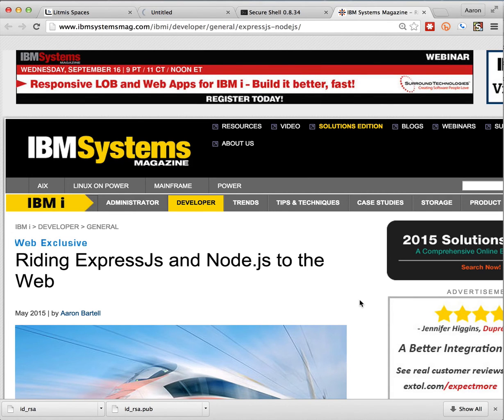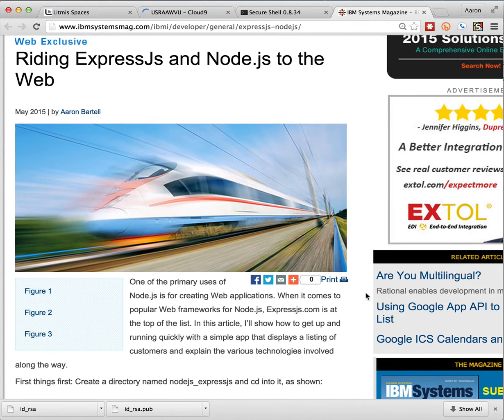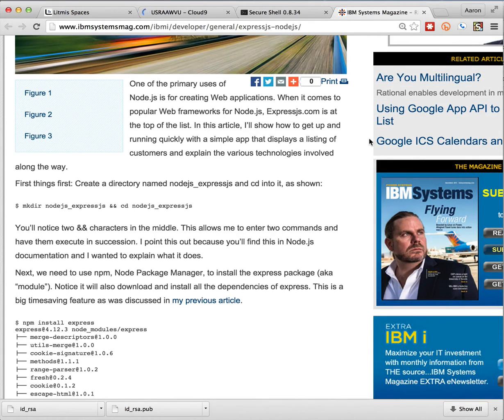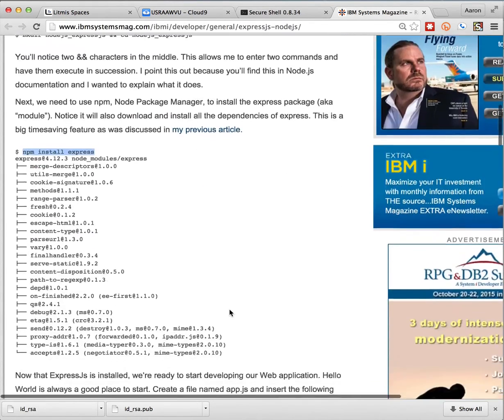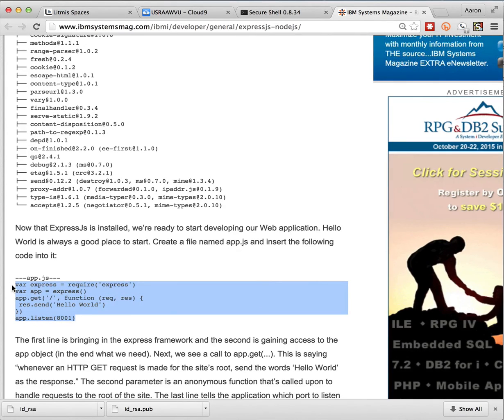So what we're going to be doing in this tutorial is basically doing an initial Node.js application using the Express.js framework. This is an article we wrote back in May of 2015, and we're just going to, for the most part, follow this to a T. So we're going to make a directory for our application, go into that directory, install Express, and then copy and paste the very small application into it.